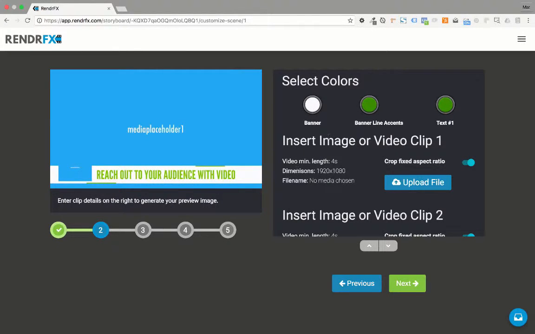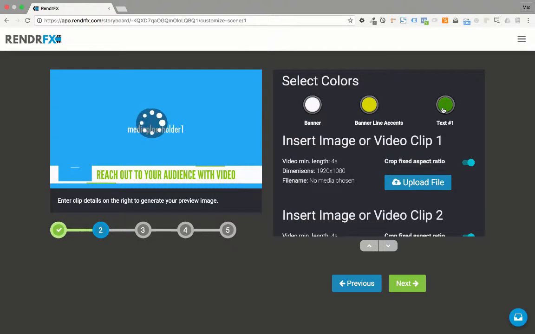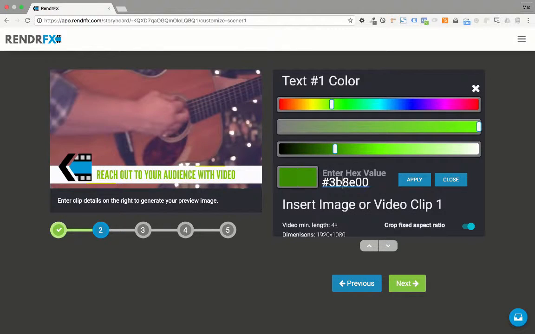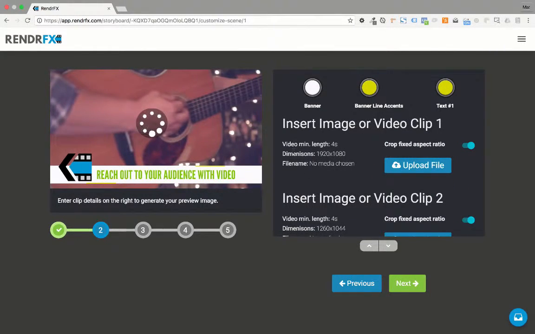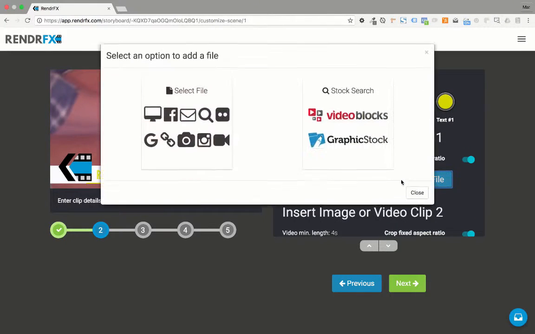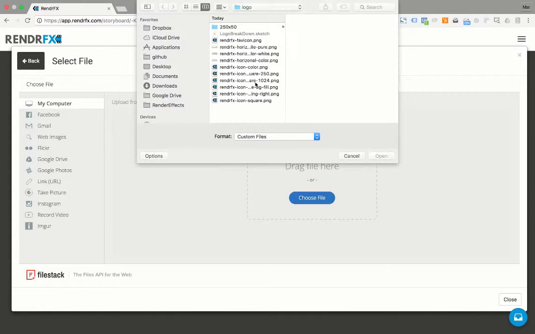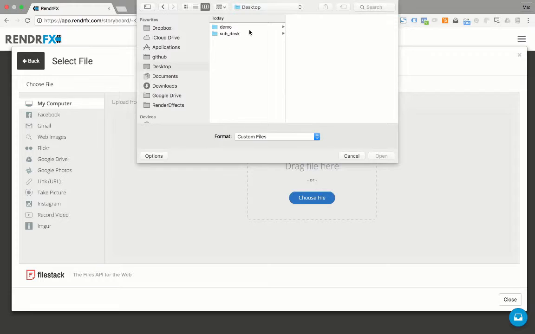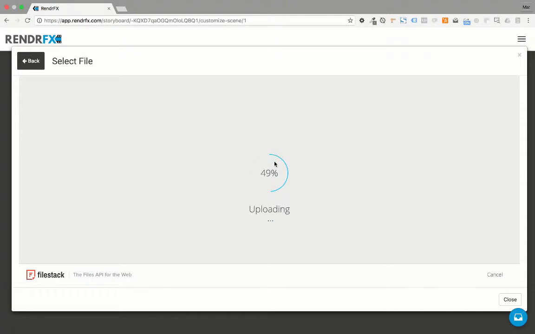Next, I'm going to change up some colors here. I'm going to change it to this nice yellow color. There we go, that looks good. I'm going to copy that value because I'm also going to use the color here for the text. Apply that there. And now I'm going to add my video. I'm going to click on Upload Video File and select, let's see, where is it? I think it's, here we go, Pokemon Go Screencast. I'm going to let that upload here.